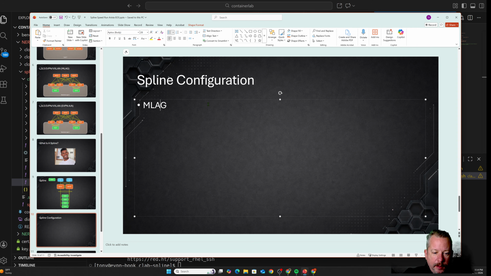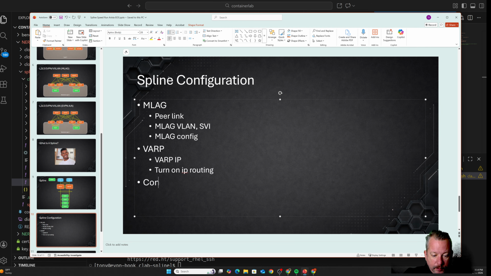First, we're going to configure MLAG, and that's going to be the peer link: the MLAG VLAN, SVI, and then MLAG config. Then we're going to configure VARP, and the Anycast, or the VARP IP. Turn on IP routing. Then we're going to configure routing to R1, R2. And then configure hosts and R hosts.